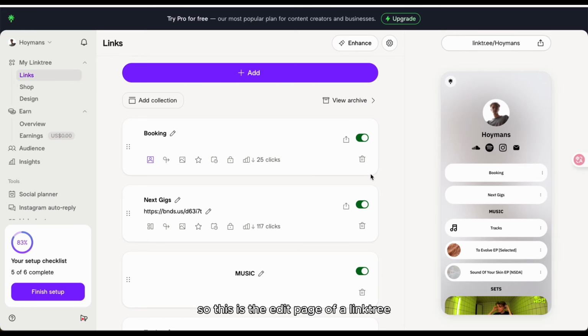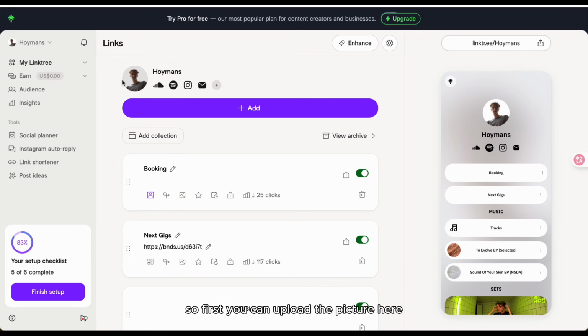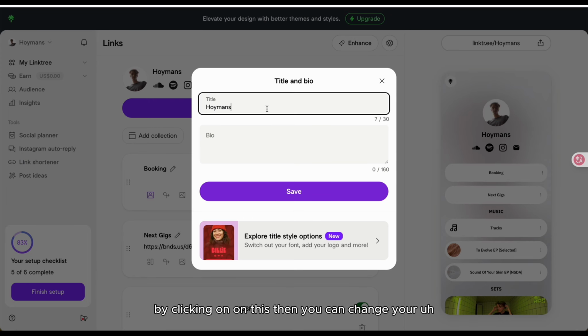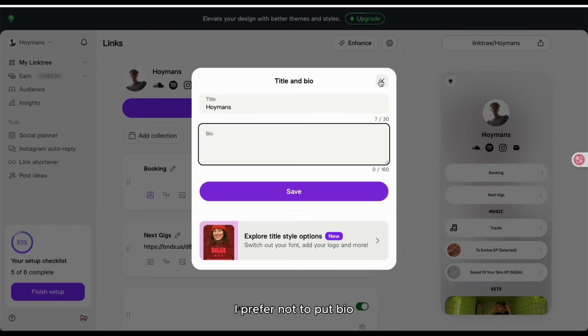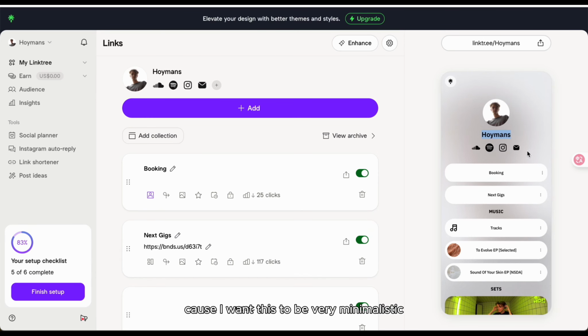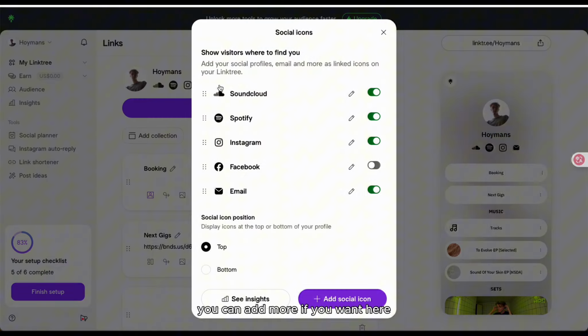So this is the edit page of a Linktree. We'll go step by step. So first you can upload a picture here by clicking on this. Then you can change your name and a short bio if you want. I prefer not to put a bio because I want this to be very minimalistic. Then you can add these social icons. You can add more if you want here.